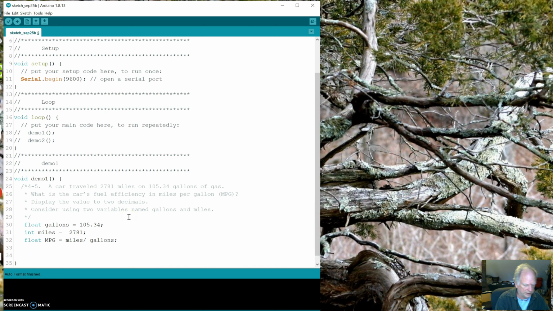So let's do a Serial.print, and there are those parentheses. I want to echo the variables, so I'm just going to copy this sentence right here and put it in here. A car that traveled, let's see, a car that travels, change that to travels, and we're going to say gets XXX MPG.